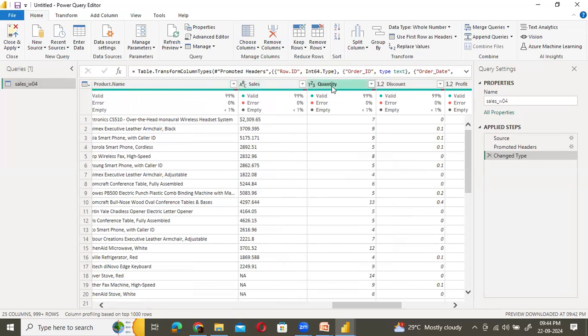If you see the quantity column next to it, you can see 1 2 3, which means it's a whole number. Quantity is a whole number. Discount is a decimal number. Similarly, the sales column should have been assigned the decimal number data type, but it got assigned the text data type. Why? Because if you see here, fortunately, in the first record itself, we can see the issue. Next to the numeric value, the dollar sign is attached. We need to remove the dollar.